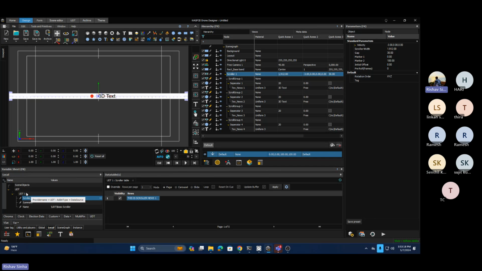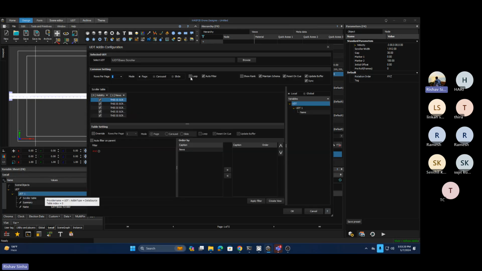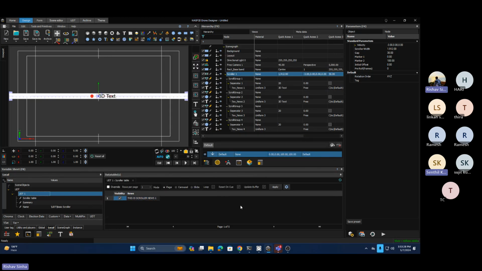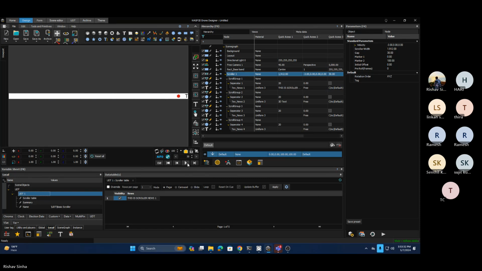So in the UDT, if I want to play it in a loop, this is the loop option. If you turn it on, it will work in a loop. If you turn it off, it will give a failure command once the data is exhausted and it will stop. Press OK. Let's try without looping first. The first data came.